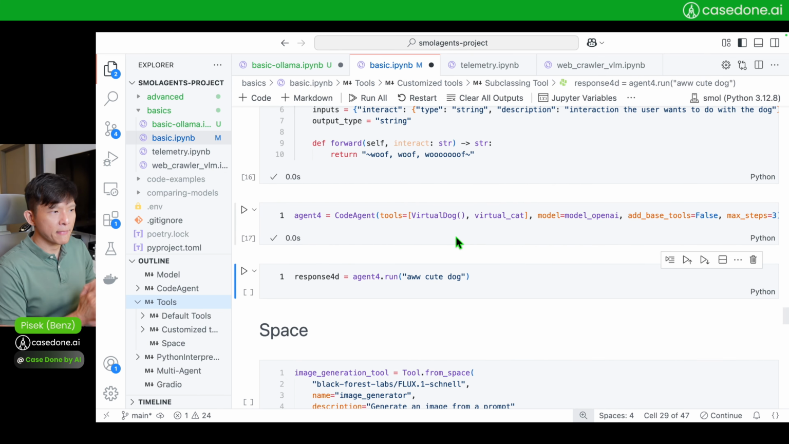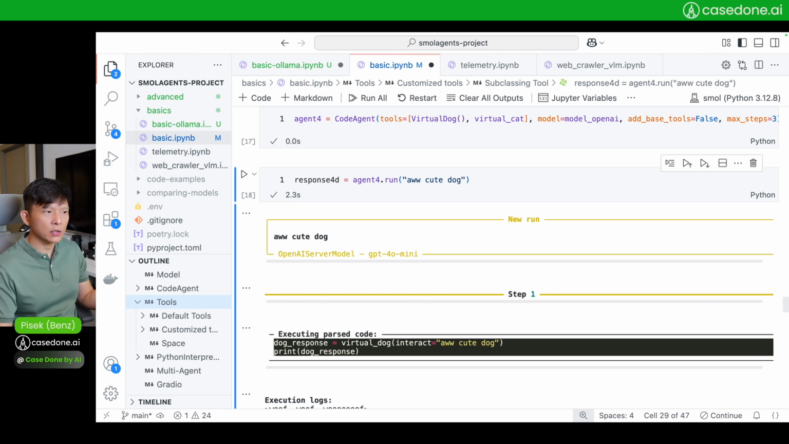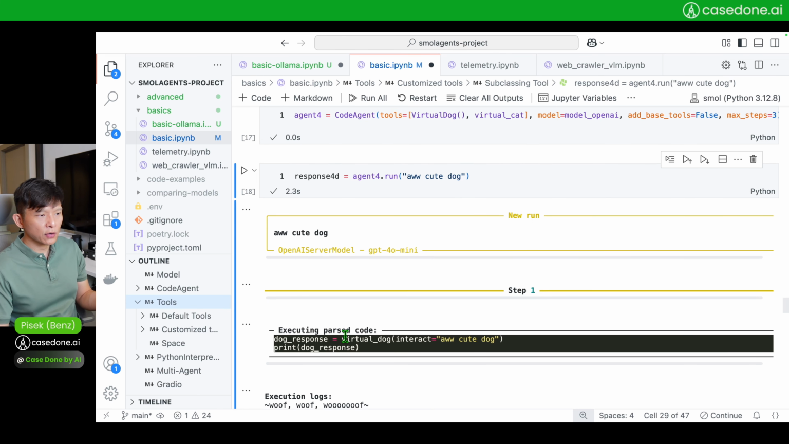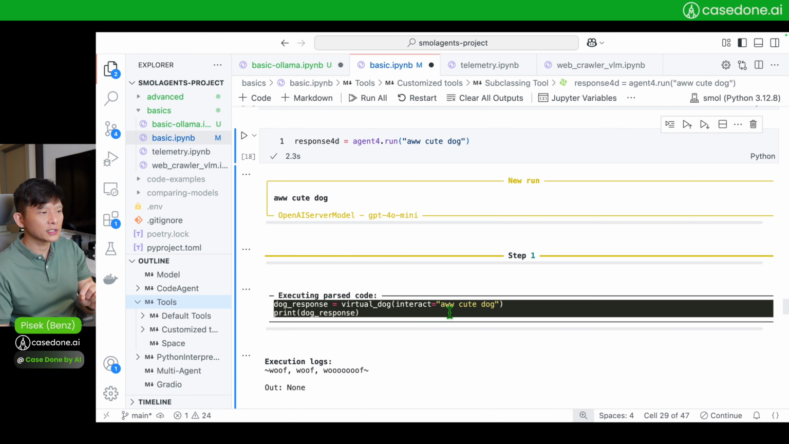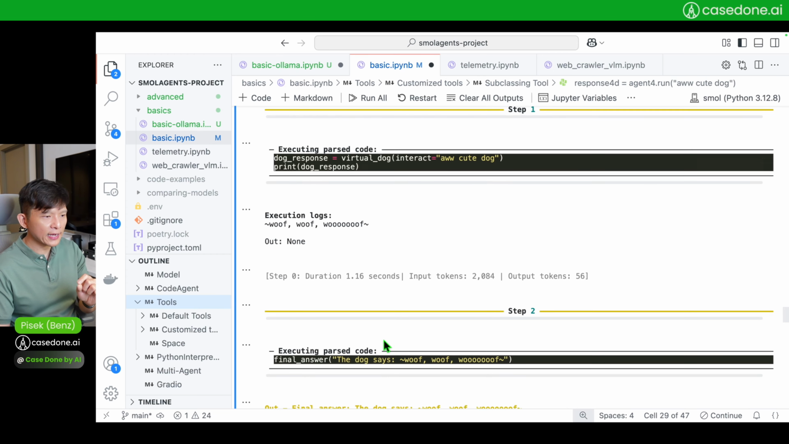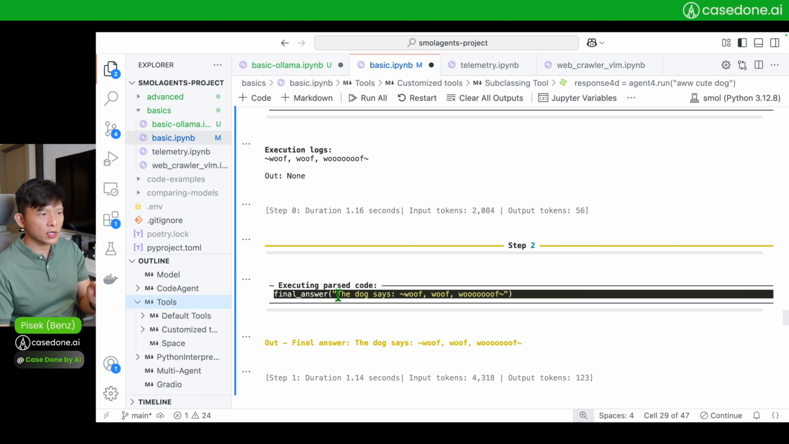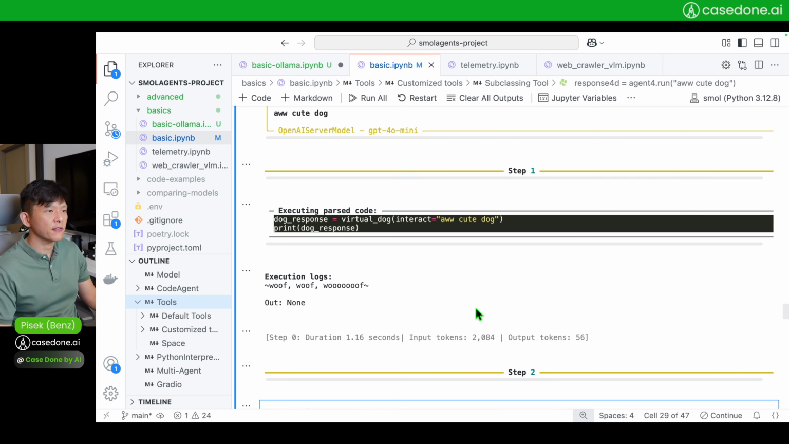So I have my agent here. First, I am going to ask it to react to a cute dog. So it thinks that, okay, now it needs to use the virtual tool for dogs, and therefore it will get the woof woof woof back, and the final answer is like this. The dog says, well, fair enough, that's good.